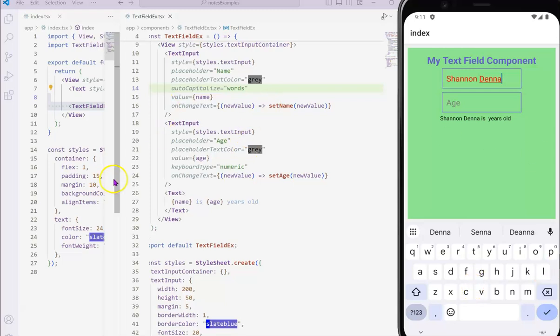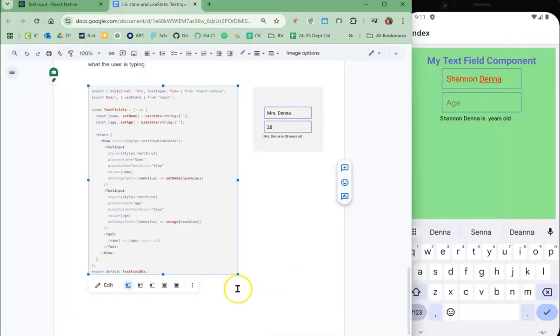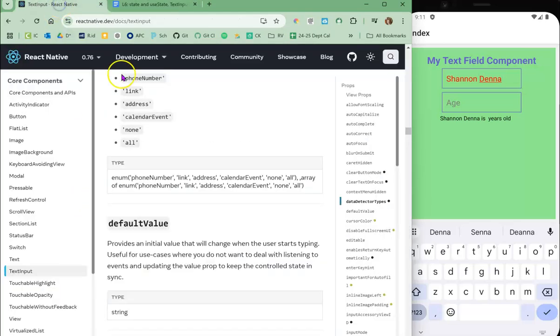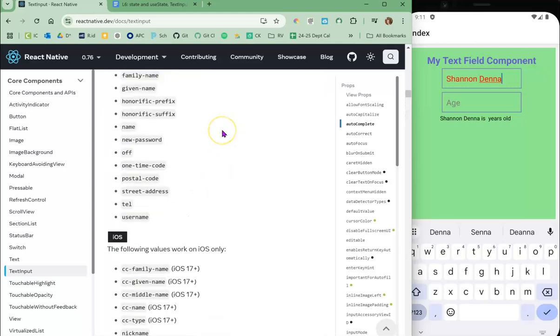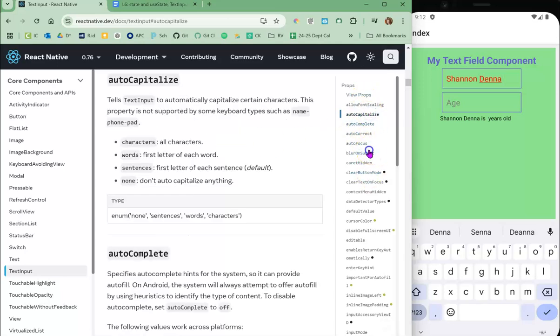All right, so if we were to go ahead and take a look at the documentation, it's always good to understand how to read documentation. And again, I have that linked here. You can also just search up React Native text input. You will see there are so many different props that we can use. Now, just a quick reminder about the props. As you look over here on the left, you can auto jump to any one of these.